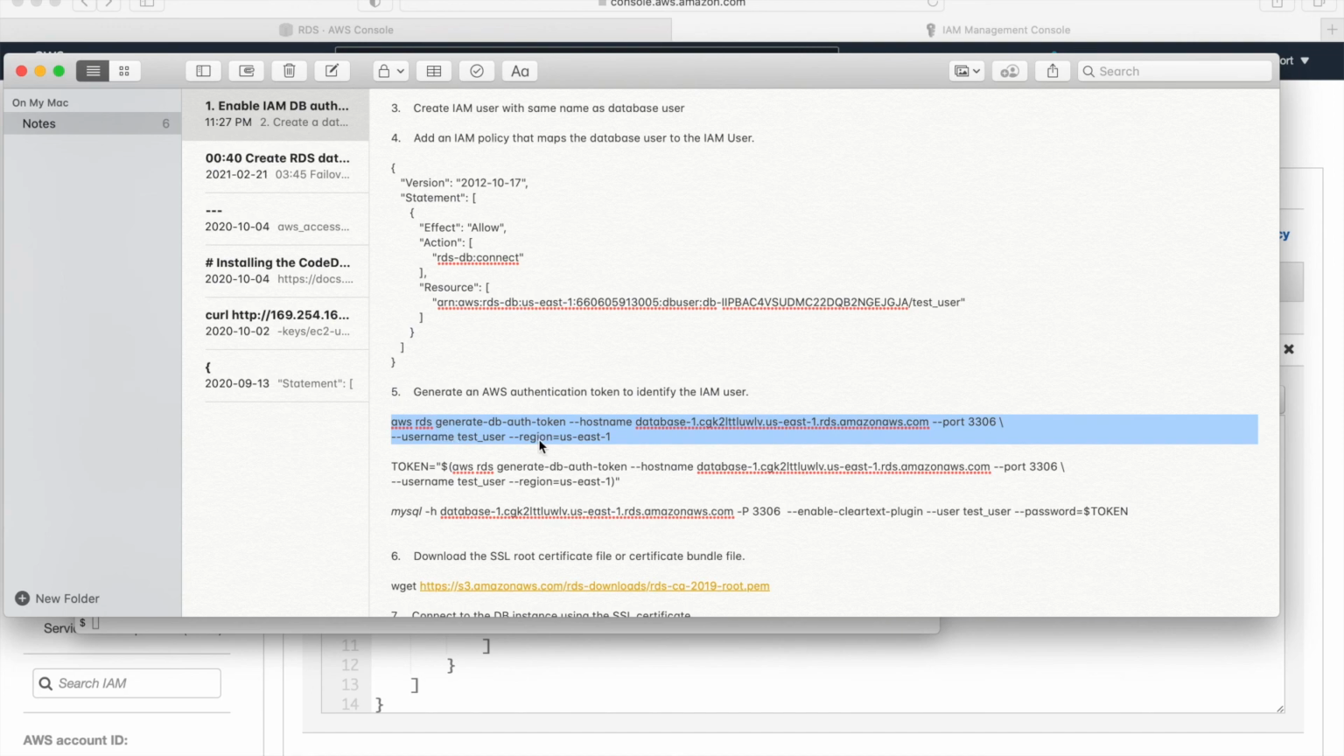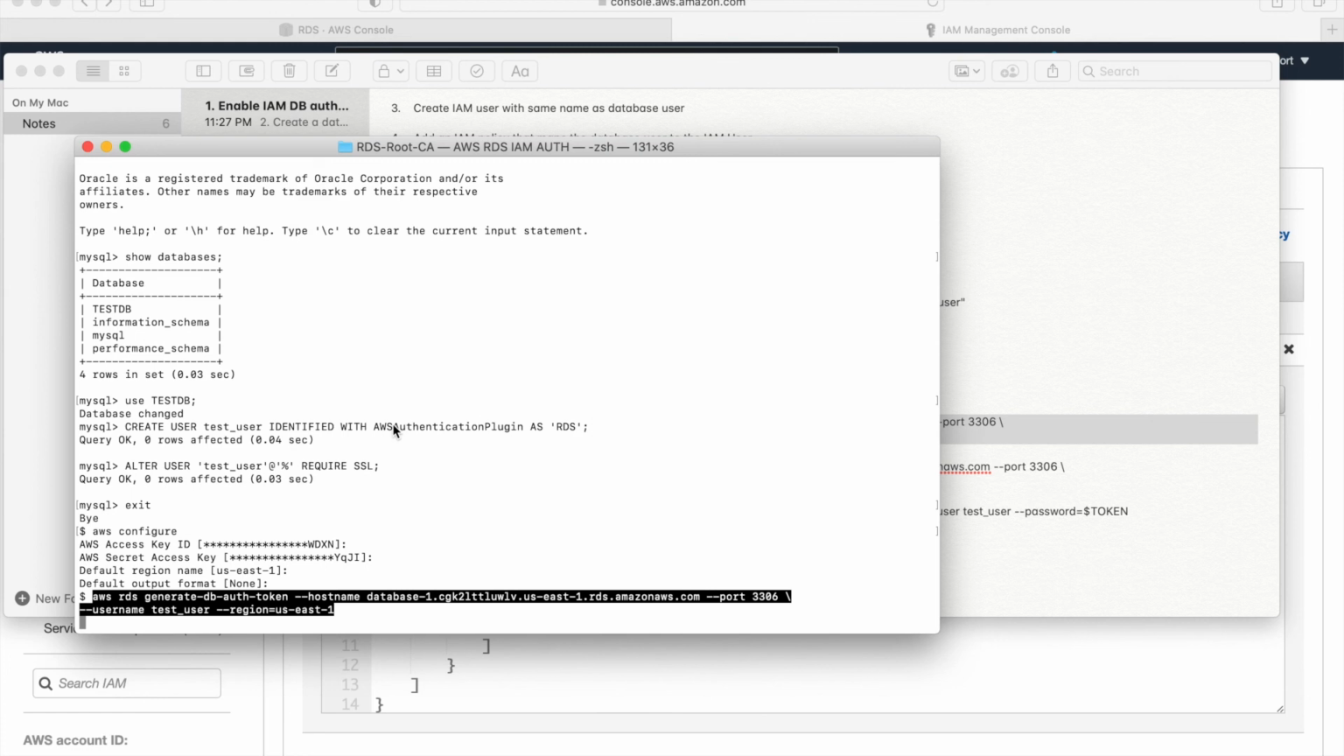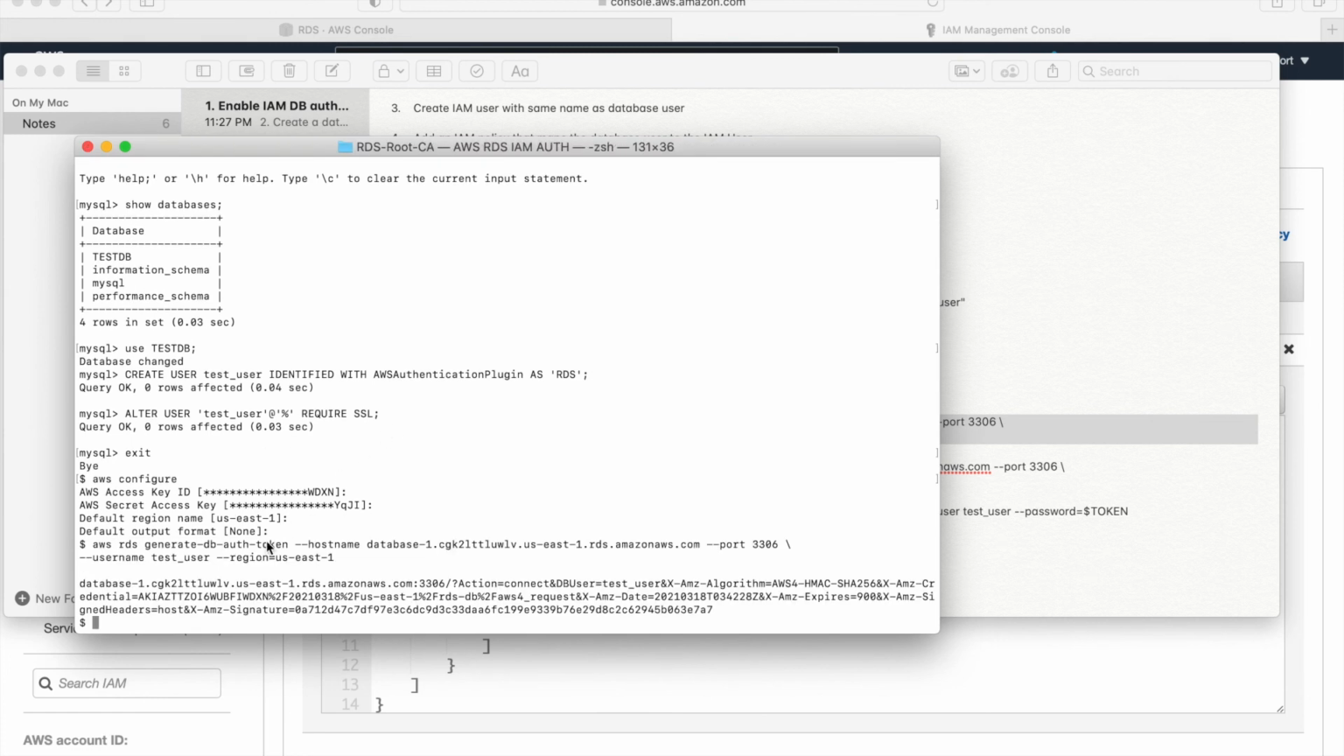So this is how you will generate the DB auth token: aws rds generate-db-auth-token, then hostname, port, which we already saw, and here the username will be test_user and region us-east-1, which is my region. You can change it based on your specific region. It's almost the same command we use for connection, but here we are generating the DB authentication token. If you see, the length of it is quite big. It is encrypted, and it is very tough to guess. So that is the advantage of it.